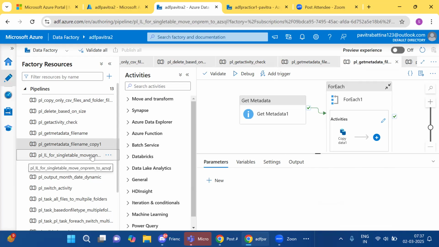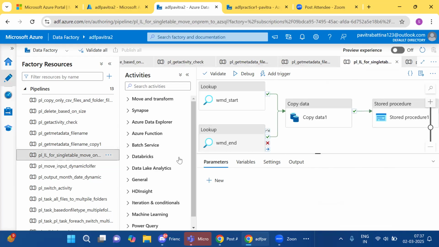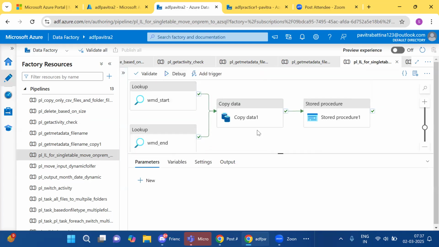This is also the same now. This is for incremental load for a single table. So here, explain how you are going to implement incremental loading for a single table.